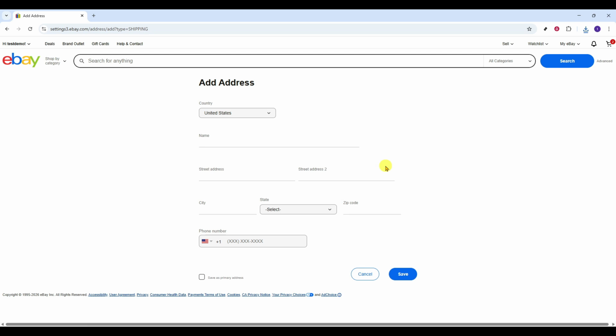Now enter the name associated with this address. Use a clear, recognizable name so you can easily identify it later, such as a location label or department name. Then enter the street address. Include any apartment, suite, or unit information to avoid delivery issues. Make sure everything matches official postal formatting to help carriers verify the location.